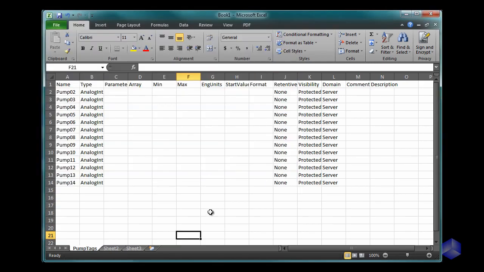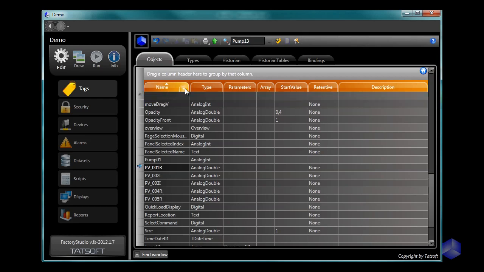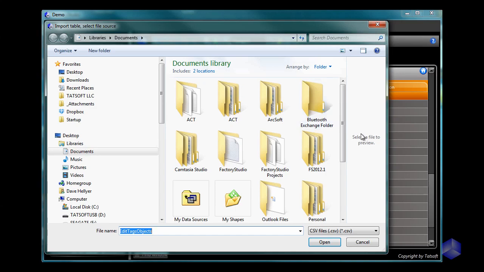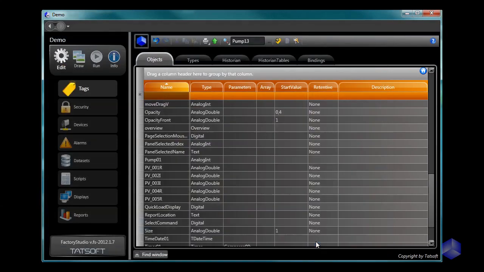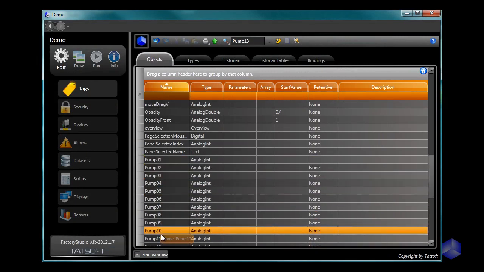So now if I go back to my tags database, I can import those tags. Just click on Import from a CSV file, go to the file I just saved, and now it brings those tags into my database.